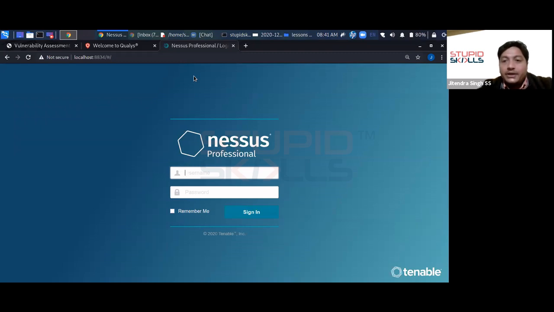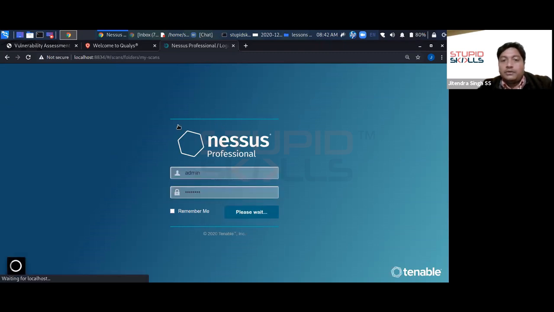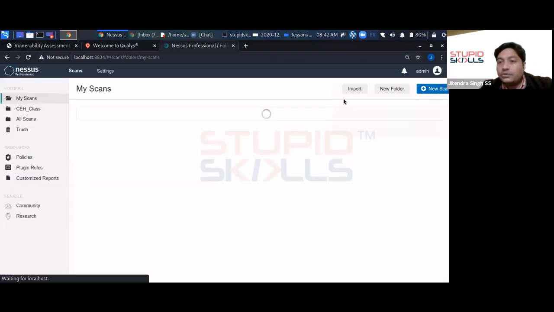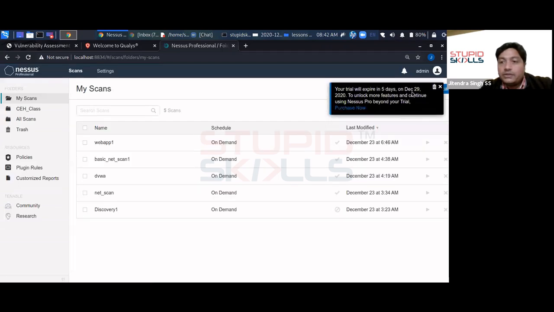Right now it's already compiled because I already ran some test scans earlier. If you're starting it for the first time, you will have to define the username and password. It will ask you to enter a username and a password. Once you log in to the tool, you would see various options.